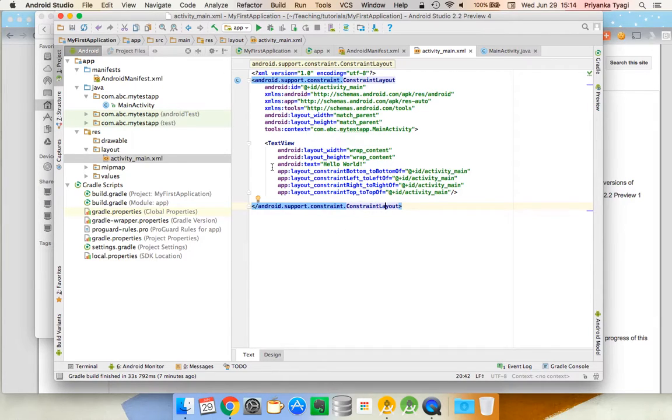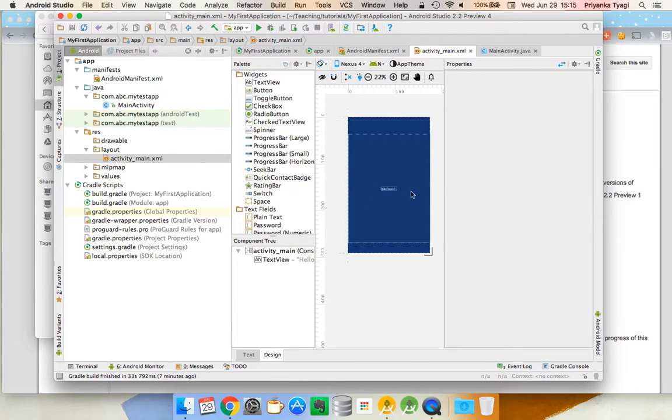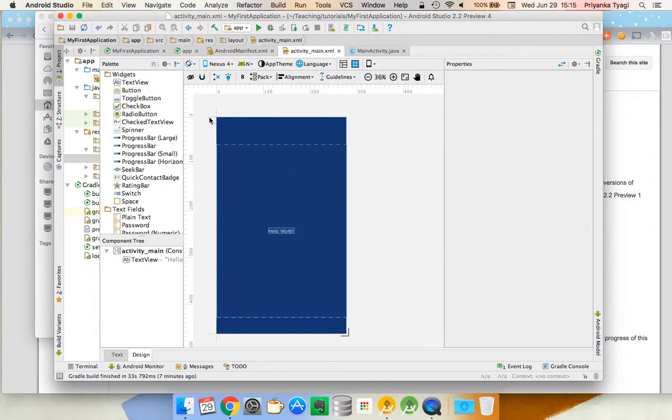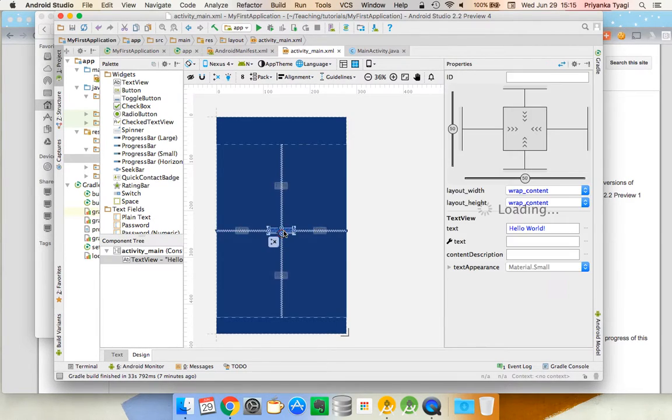The other way is you don't even have to look at this XML file. You see here the tabs, text and design. If you go to design, you have the view, which you can see visually and do more things with. You see these are all the constraints here, and if you click on the Hello World, it's loading how this will look. For layout width, you have options to change it if you like. And the text, you can say Hello World, or you can change it also. So you can say Hello Android maybe.